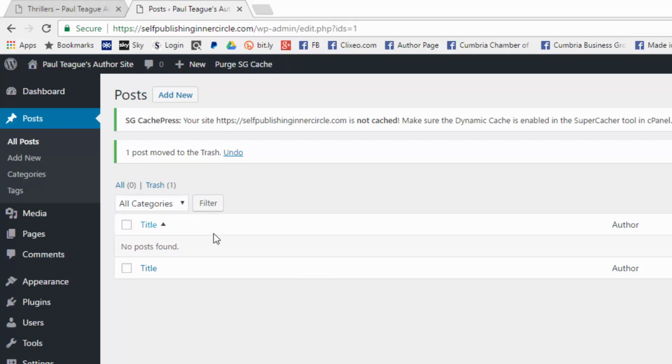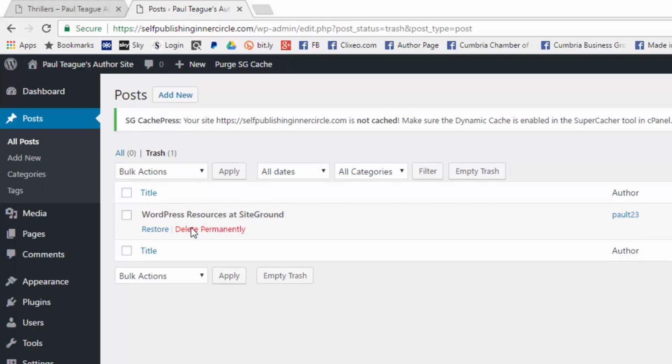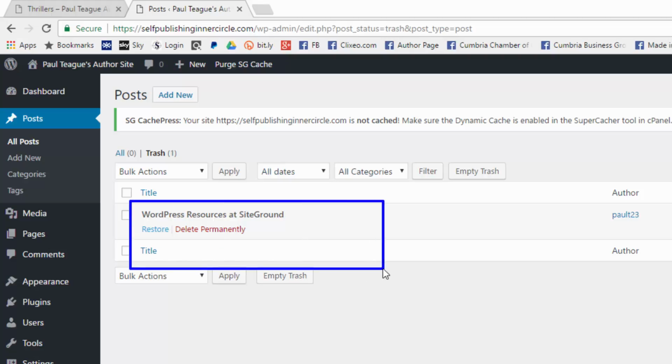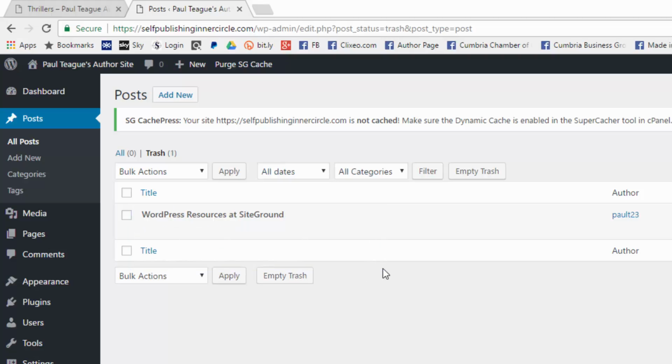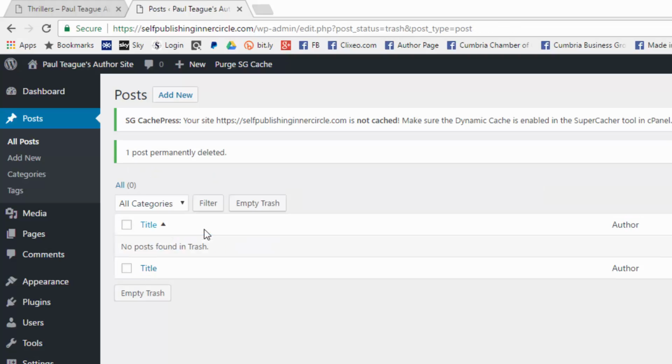But for those of you of a nervous disposition who think you can wreck sites by deleting things, well, don't worry. That page, although it's trashed, is still in the bin. We can go to that bin, and if we want to, we can bring it back, we can restore it, we can bring it back from the dead if you did that in error. Or, if you're absolutely sure that you want rid of it, you can delete it permanently. I do want rid of that one.